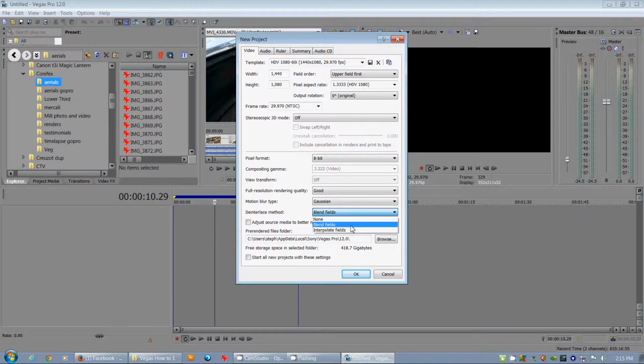You could adjust source media to better match. So that means that when you put footage in, it'll automatically adjust itself to match. Here's your pre-rendered files. Pre-rendered files are just files that occur as proxies when you drop new files in. You could start all new projects with these settings, but that's a handy one if you're constantly dealing with the same footage.